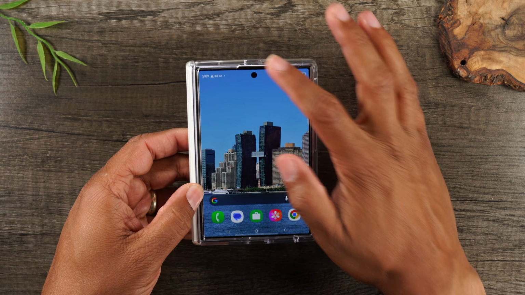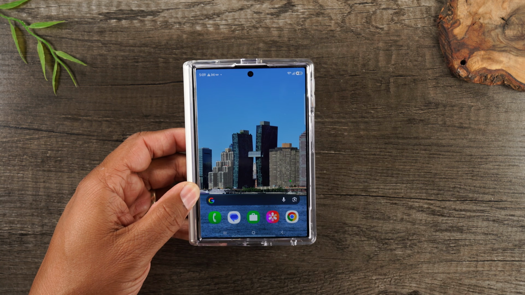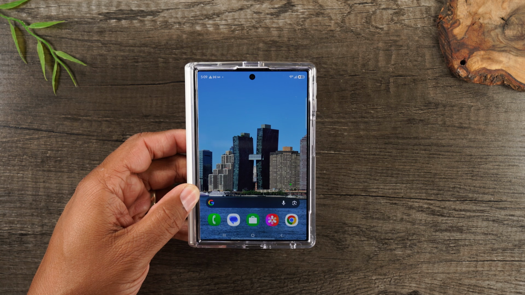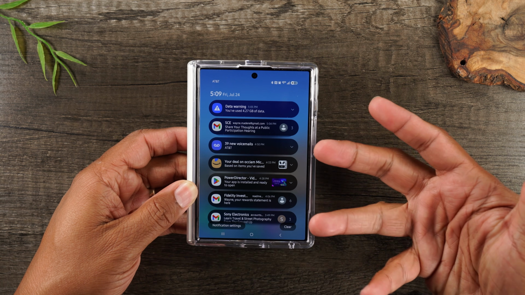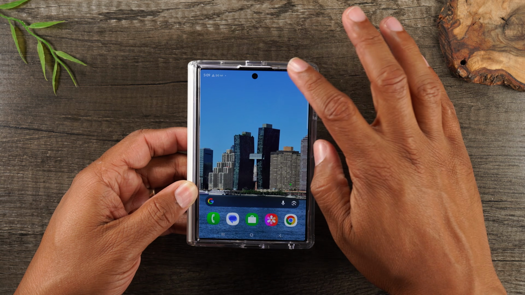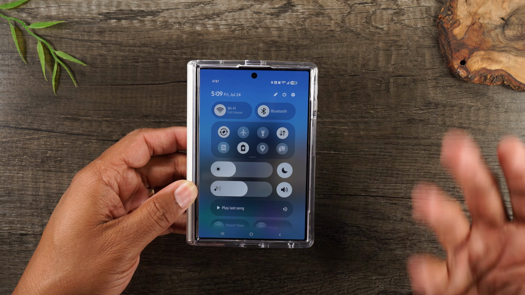Okay, here's the next thing. I just turned this off, so I'm going to turn it back on in the video. Samsung has done this new, quirky thing where when you swipe down from the left side of the phone, it only shows your notifications, and when you swipe down from the right side of the phone, it shows your control panel. I particularly don't like this.